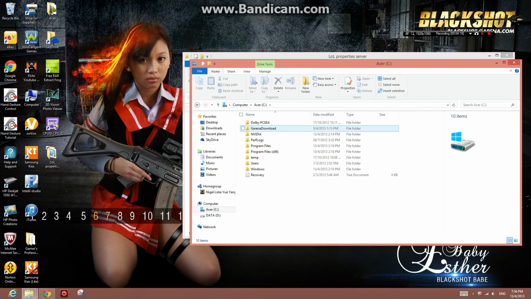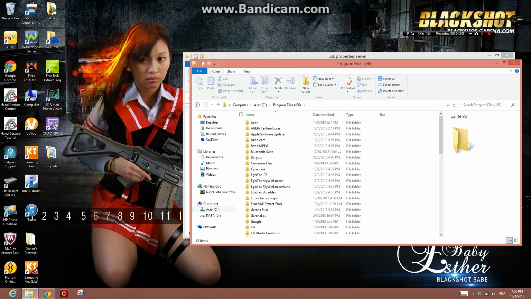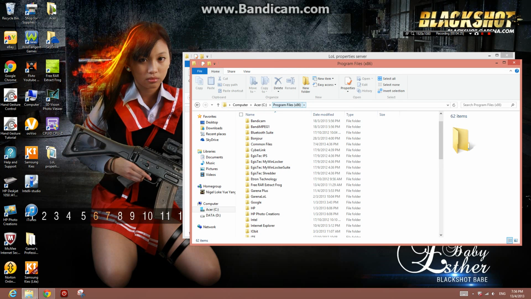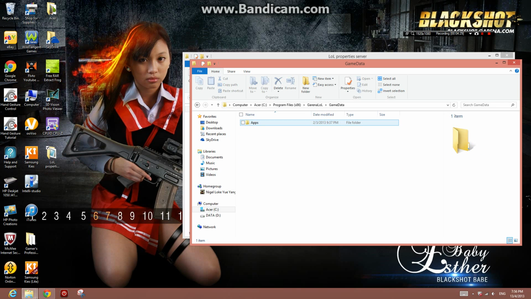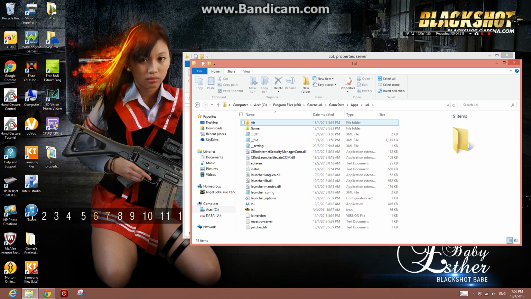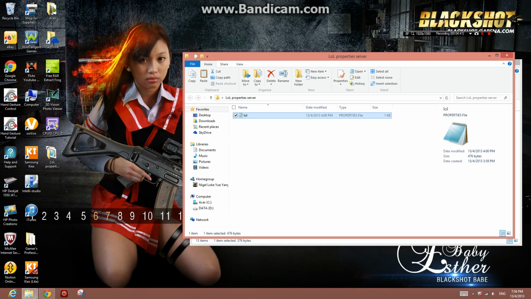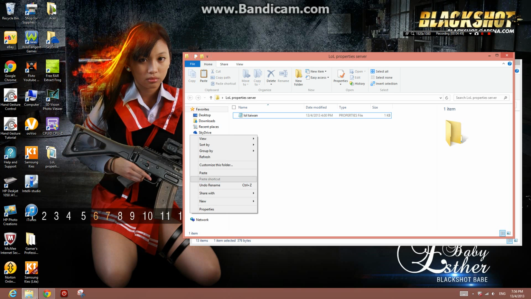So just go to your own hard disk drive, Program Files, it depends on your OS again. For Windows 7 and 8 it is x86. Press Garena LOL, game data, apps, LOL. Double click air. See this LOL properties? You can just cut. And then after that, you just rename it, you can rename this one like you want, Taiwan. Afterwards, you paste here.